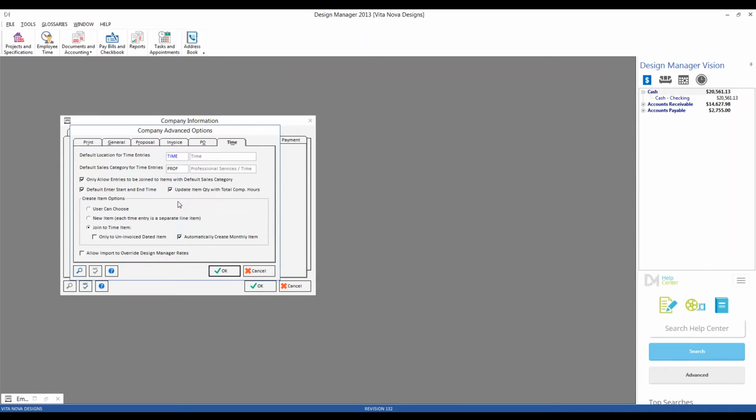Okay. We have our new Create Item options. You can now choose to have your time entries configured automatically to either create a new item or to join to existing items. And this can be configured on a per project basis. Let's examine each one of these.